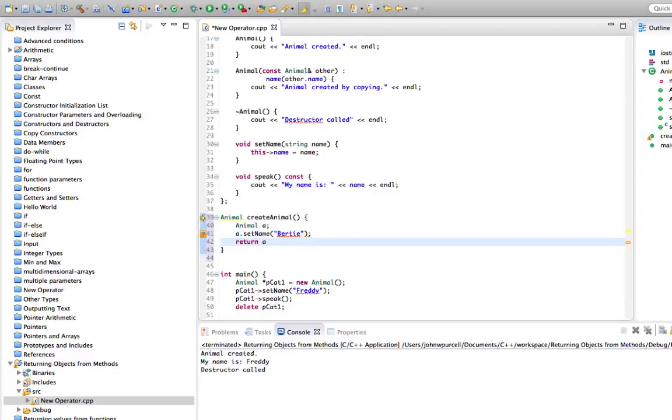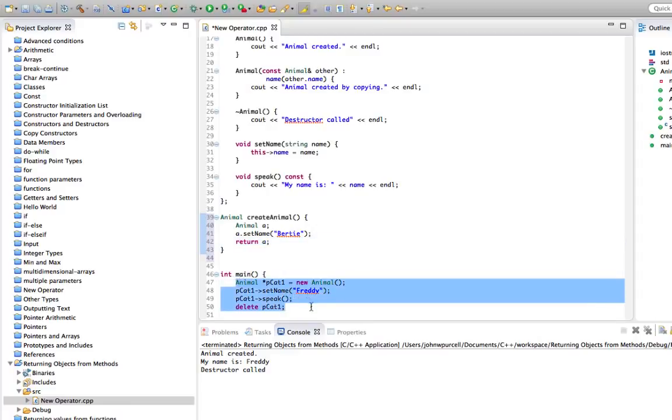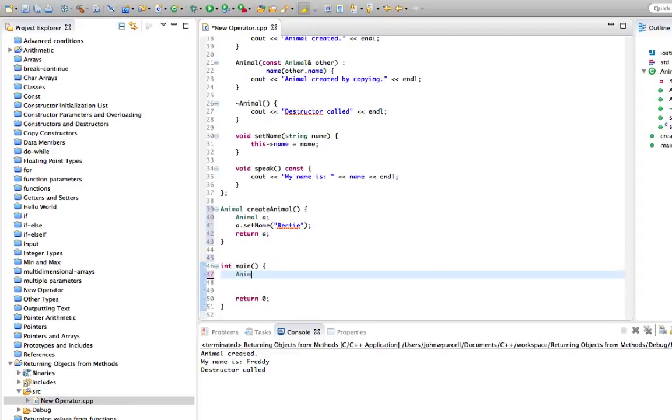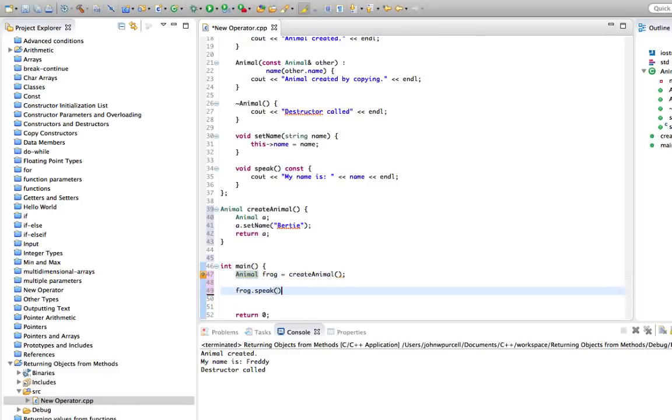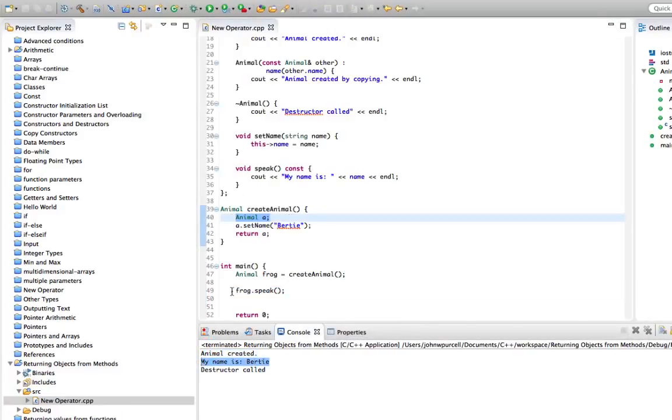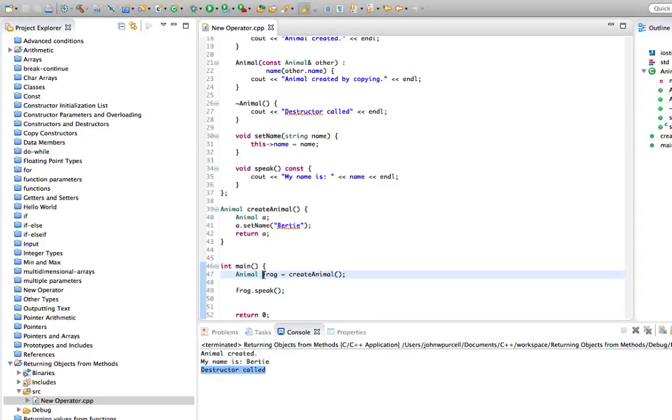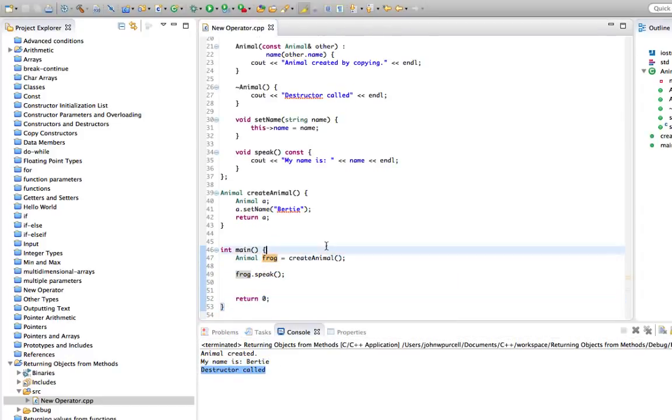and return a. Now in our main program here, let's say Animal frog equals createAnimal, and of course we can call frog.speak. Now this does work. If I run this, it says animal created when we do that. It says my name is Bertie when we do this, and then destructor called when this variable goes out of scope.